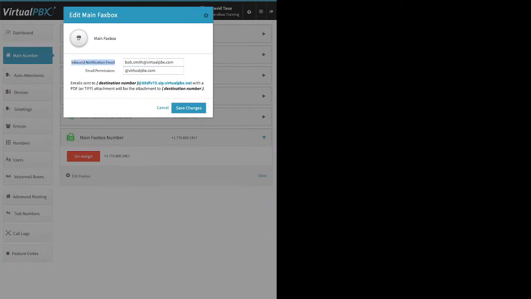this is your inbound notification email. So you enter in an email address. So Bob is getting an email every time a fax comes in. It's going to have the date, the time, phone numbers involved. There'll be a PDF attachment.